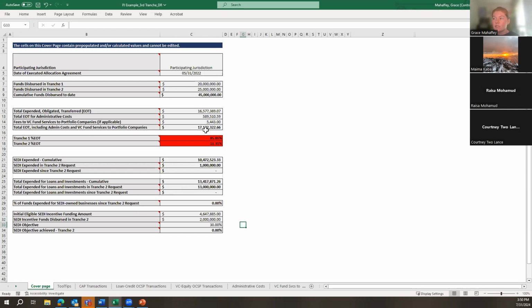Items 12, 13, 14, and 15 here are all calculated from the information regarding your transactions in the following tabs. Total expended, obligated, and transferred will be calculated across your program transactions. Total administrative costs will come from that administrative cost tab, and line 14 here will be the VC fees. Line 15 shows your total EOT, including the admin and VC fees, and this is what will count towards your overall EOT percentage.